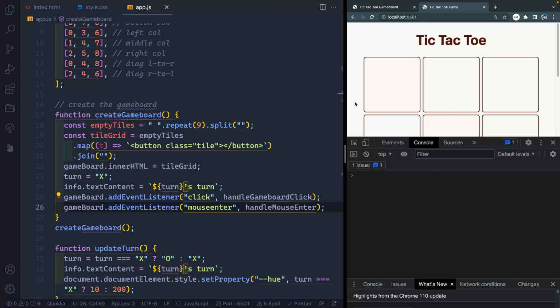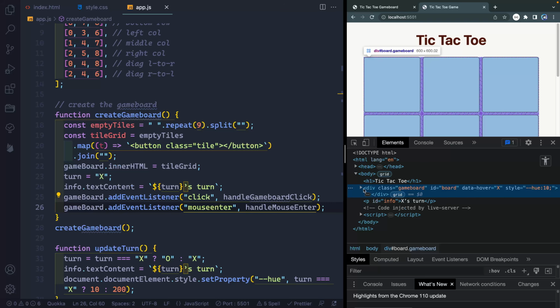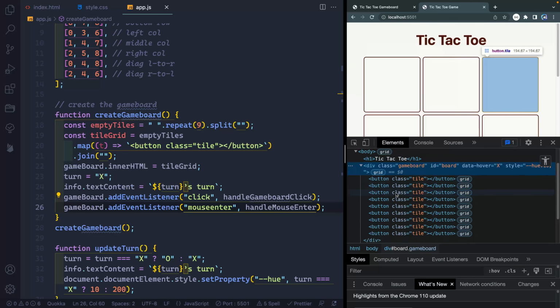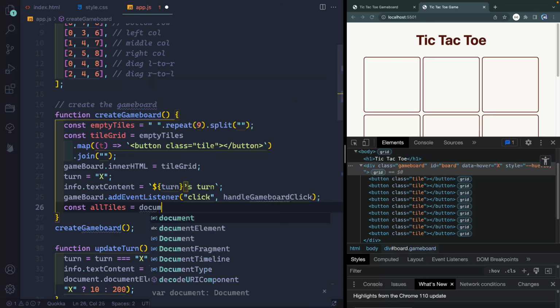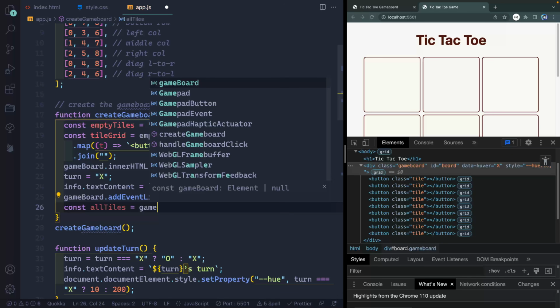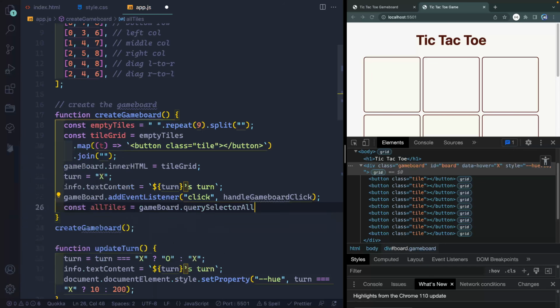Now when I come in here, if I open this up, and so you can see what's going on here, as soon as I enter this, it's going to add a data hover, but notice it adds it to the entire game board. So I actually need to declare this on the individual tiles inside of here. So unfortunately, that means I need to declare here all tiles once again. Actually, we could just do game board dot query selector all and select anything with a class of tile.